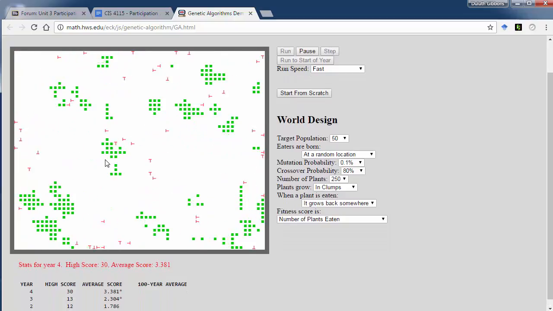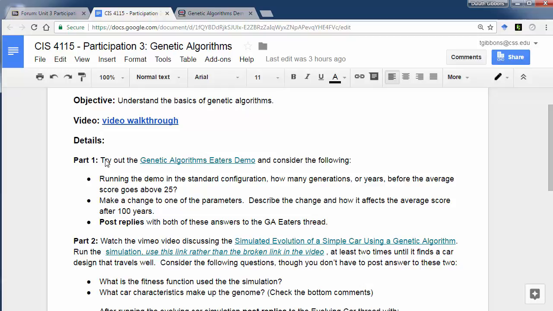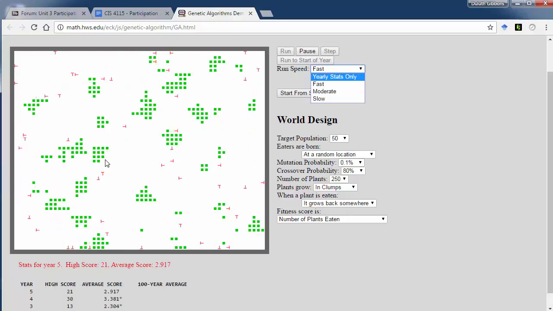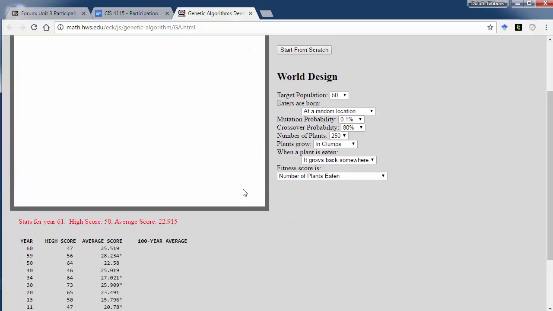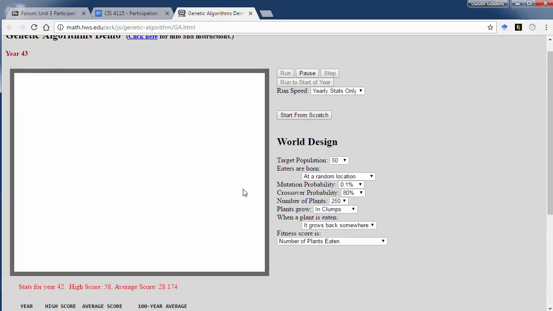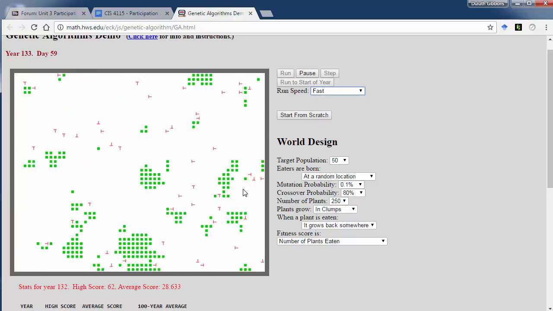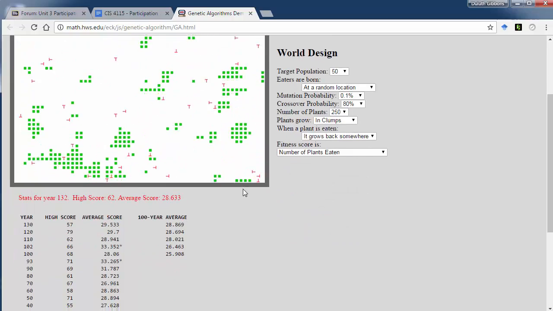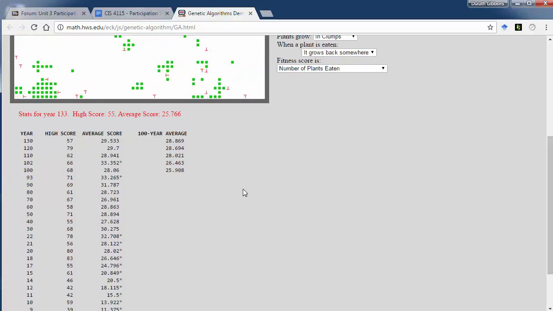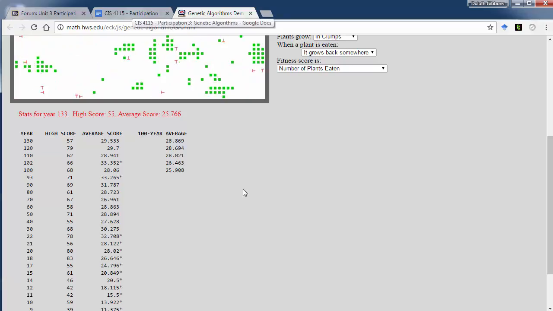The first thing I want you to do is figure out how long you have to run it until the average score gets above 25. You may want to play with the speed. If you do stats only, it'll go rather quickly. If you do fast or moderate, it'll be slower. But if you run stats only, it jumps really quickly and it's very easy to see. Everyone should get a different solution to that because it's all randomized.